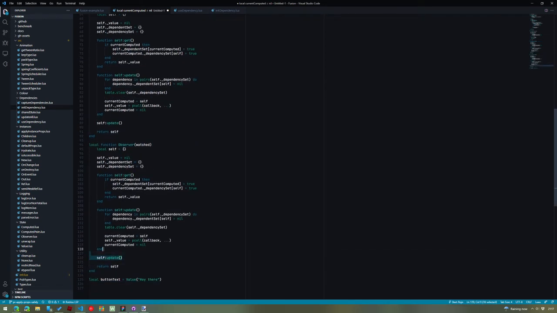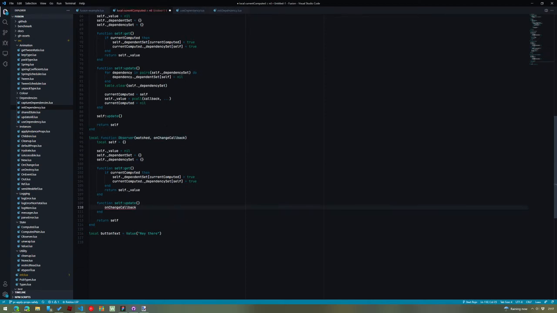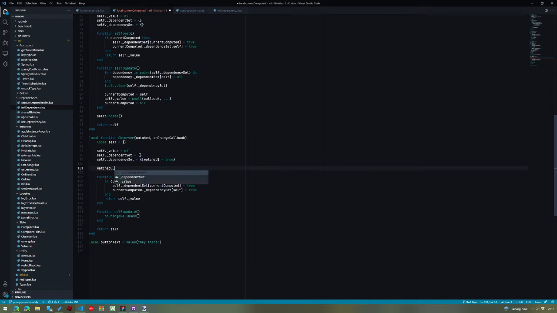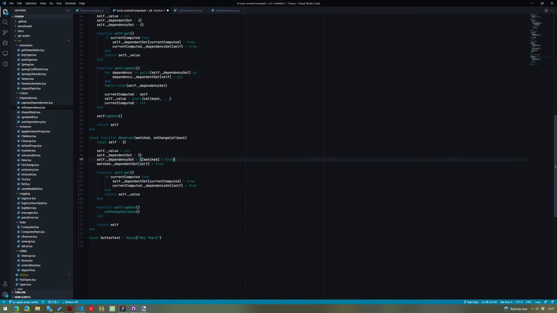So then self update, we're not going to call that right away, because all we're going to be doing when we are updated is we'll just say on change callback. We'll say on change callback, like that. And then get obviously stays the same. And then our dependency set here is going to be watched equals true, because we have a dependency on watched. Similarly, we're going to have to say watched dot dependent set self equals true. So it maintains the two-way relationship.